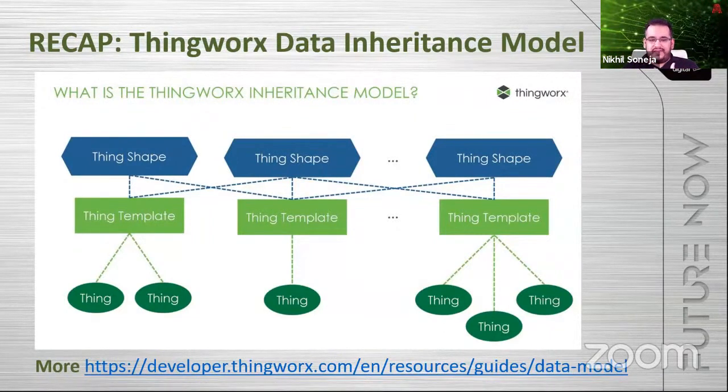So a thing is a data model that's stored in the cloud for real world objects. In our example, we're going to use vehicle tracking as our use case. So a car and a truck would be two separate things because they would be sending data over to the cloud. So those are two things in ThingWorks parlance. Those separate things have some common characteristics which are put into templates.